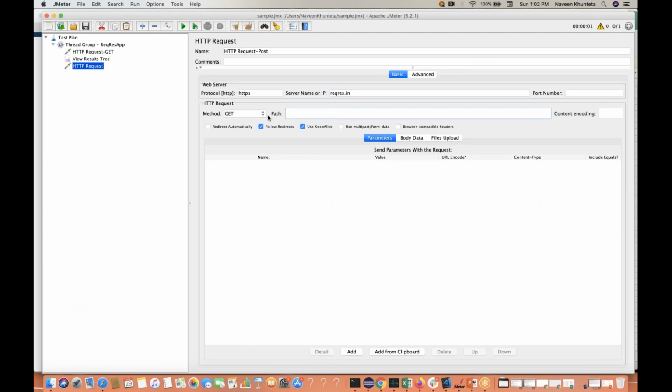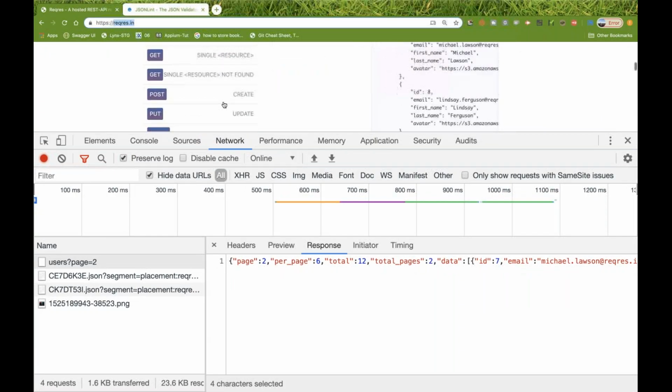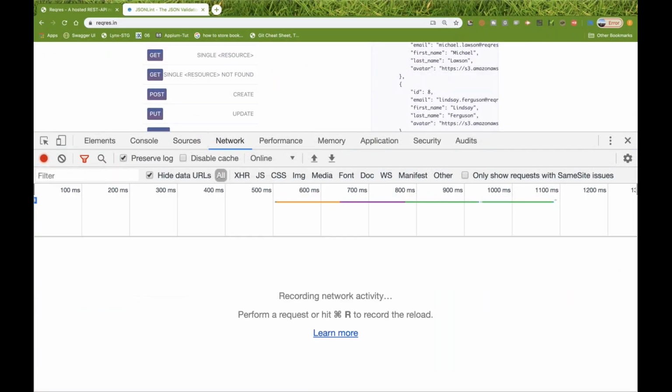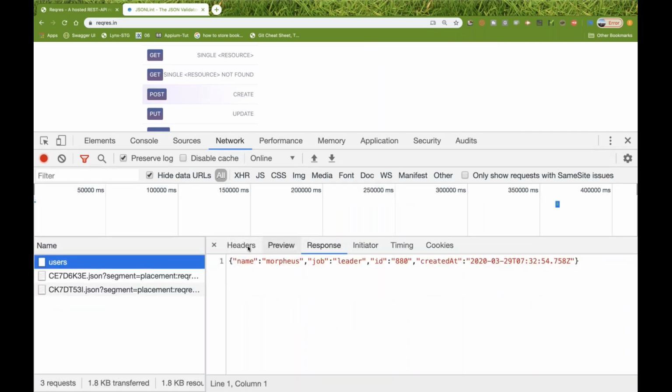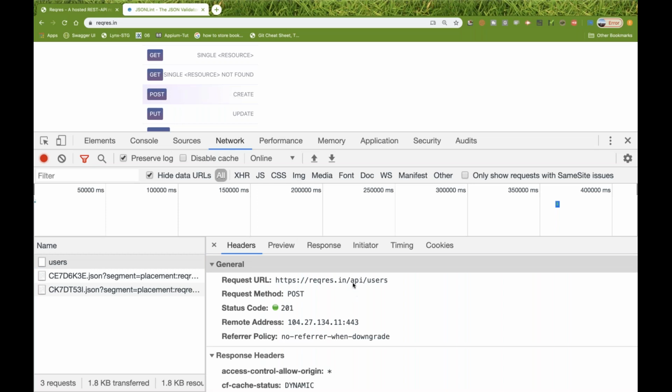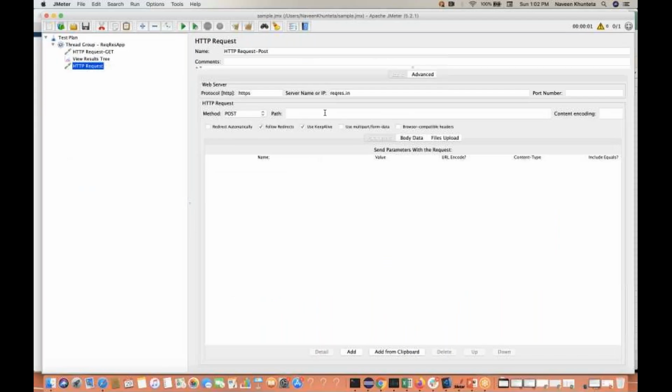Right. And what is the method name? My HTTP method name is POST. What is the path? This time I'm going to hit this particular POST request. Let me clear the console in the network and hit this POST button once again. Here you can see this is my path, API users, and you just paste it over here.